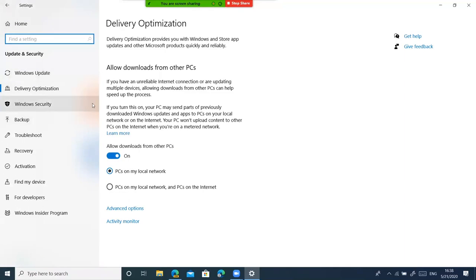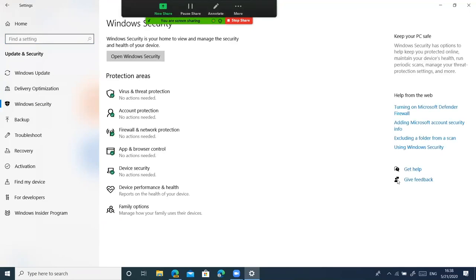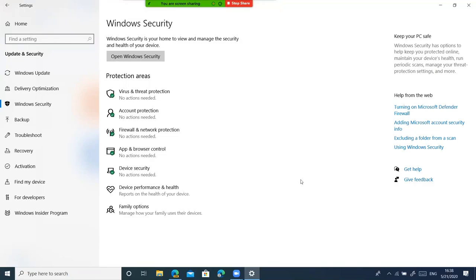Next, I'm going to show you Windows security settings. These settings are very helpful. So then if you don't have an antivirus on your computer, or even if you do, you'll be able to change Windows security settings for your computer. If you want to select any of these, you'll just tap on them, or you can click on Open Windows Security to find all options.